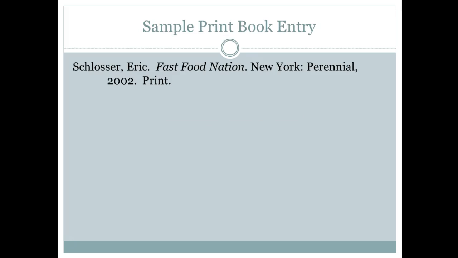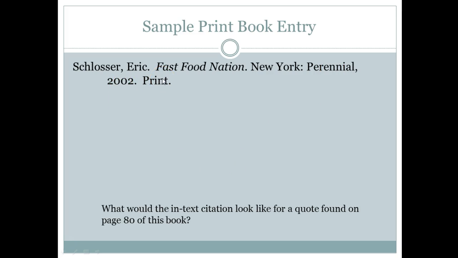Okay, so an example looks like this. You can see I've got last name, first name, title of the book, city of publication, title of publisher, date, and print. Any ideas what the in-text citation will look like for a quote found on page 80 of this book? So remember, an in-text citation ideally is looking for a last name and a page number. So last name here is Schlosser, page number is 80, and we will put that in the parentheses.